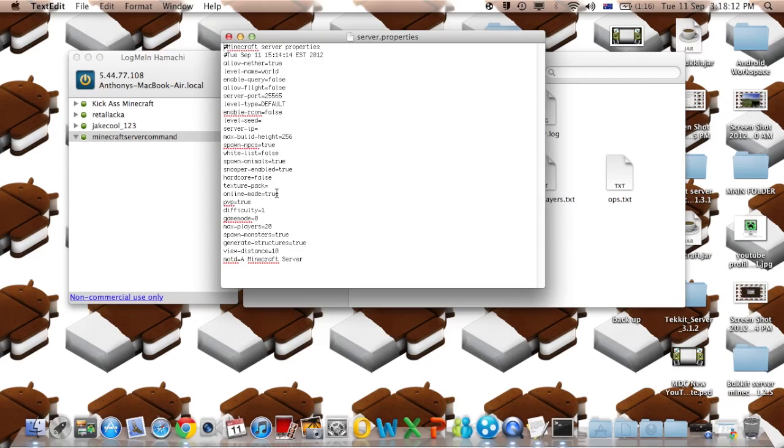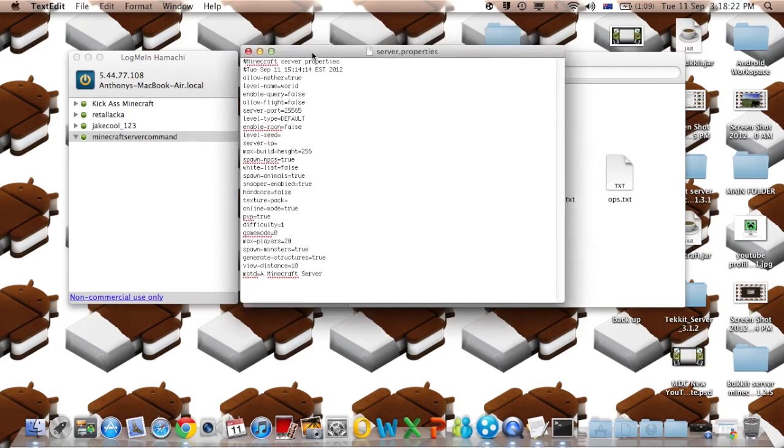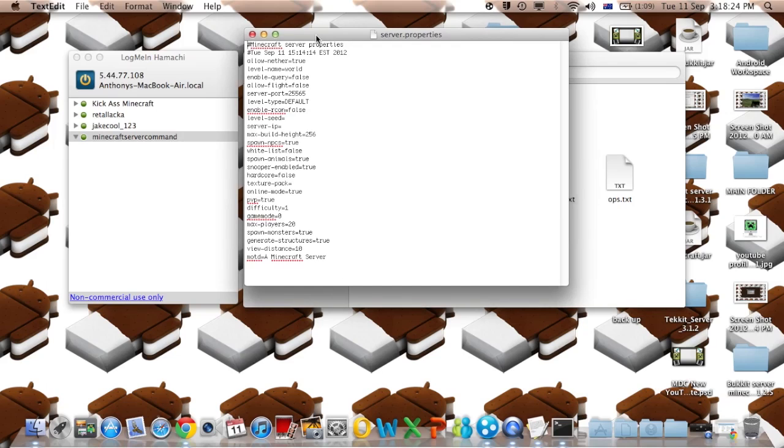Online mode is true by default. People have to have the proper Minecraft to be able to go on if you have it on true. That also stops them from going on your server with a different username all the time and griefing, where you don't have any track of it.